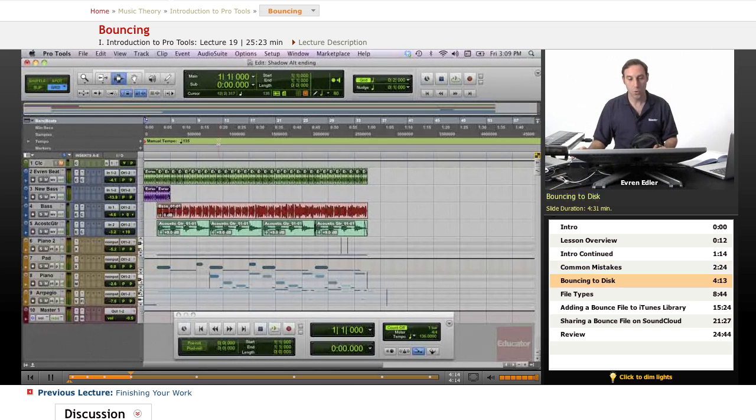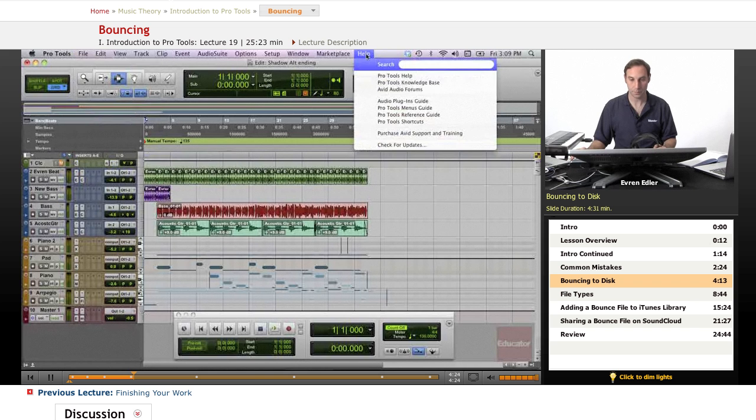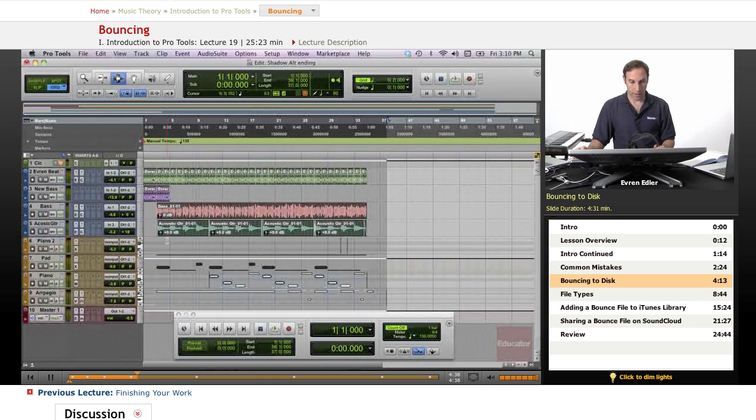If you happen to go to the bounce under the File menu, that's where we're going to go to Bounce to Disk, shortcut Option Command B. What we're going to be doing here is selecting before we actually choose that option. If you go to the ruler area and double click, Pro Tools will select your whole session, up to where Pro Tools thinks your session is ending. That's not necessarily where you want to end your session. Sometimes it's pretty good where it is at the moment.